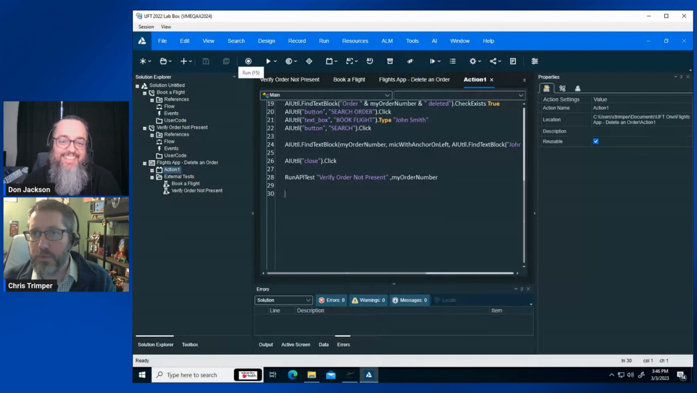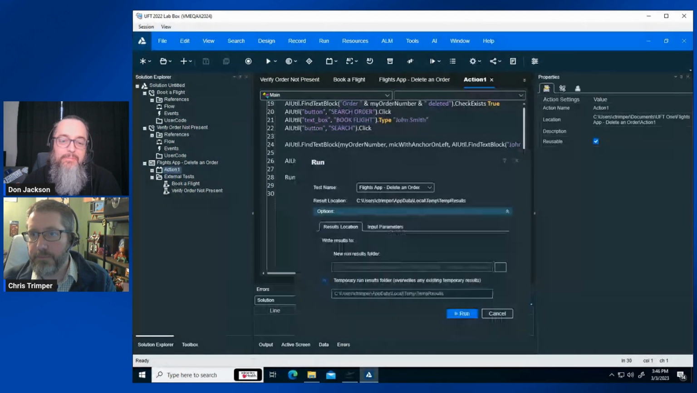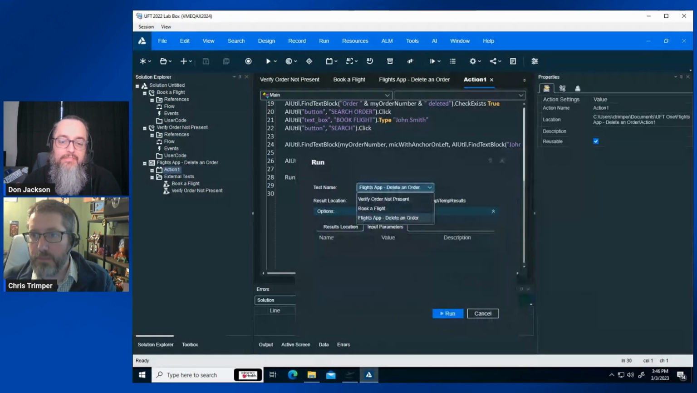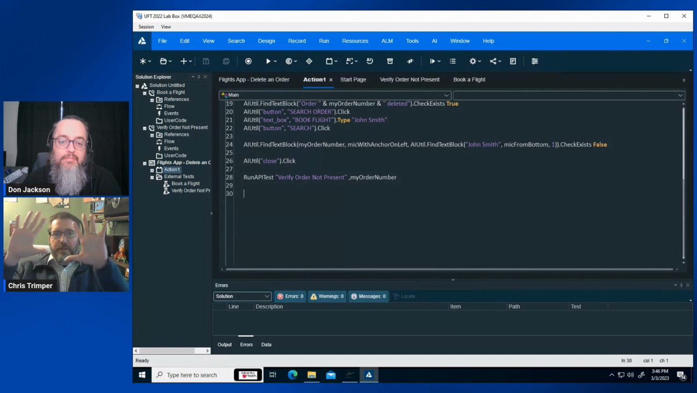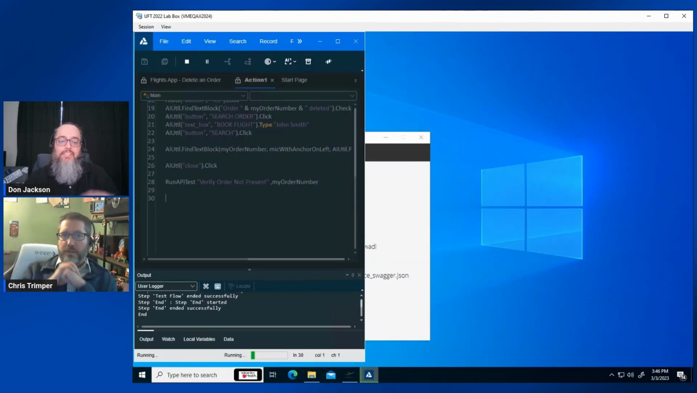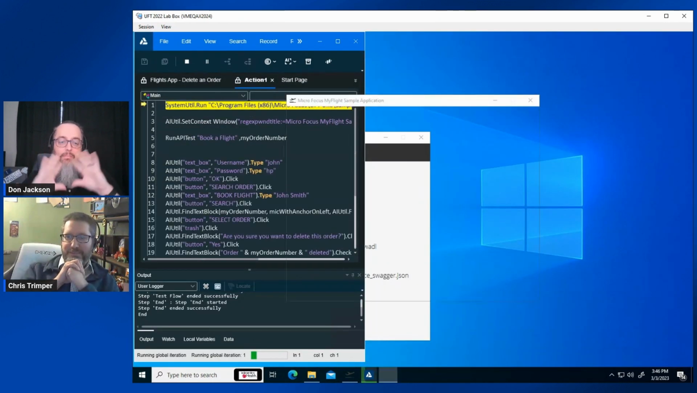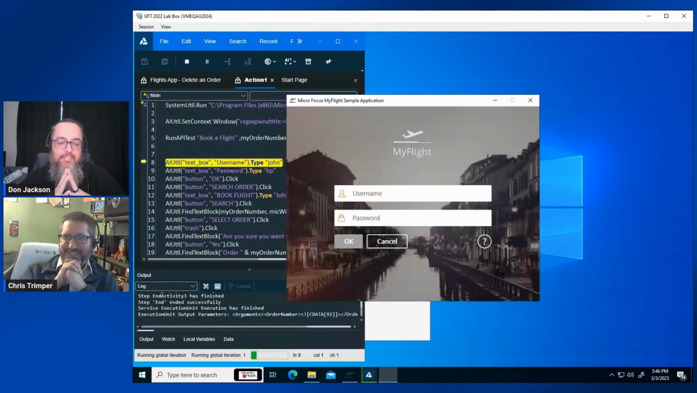So I'm going to tell it to run. I have no parameters for this because I am running the Flights app, not the rest. I'm going to say go. I'm going to sit back, hands are up in the air, not doing anything, not touching the keyboard. Look, Ma, no hands. Exactly.